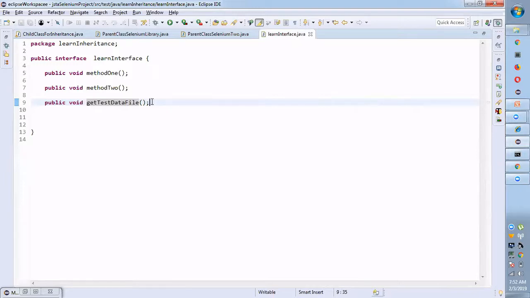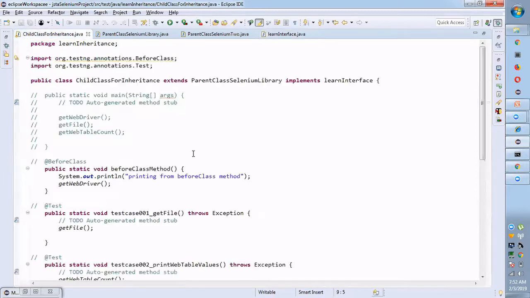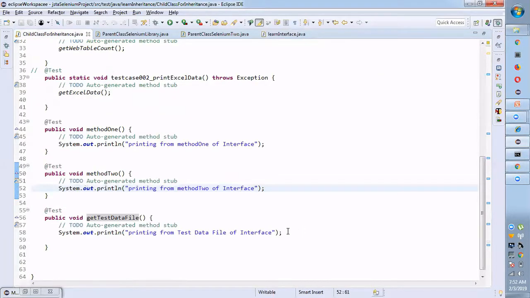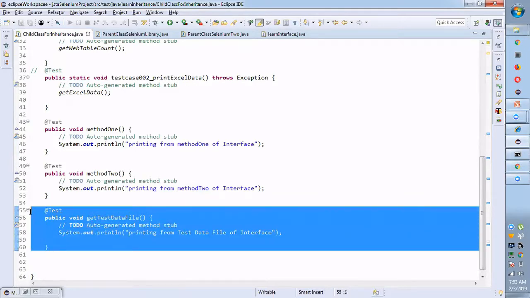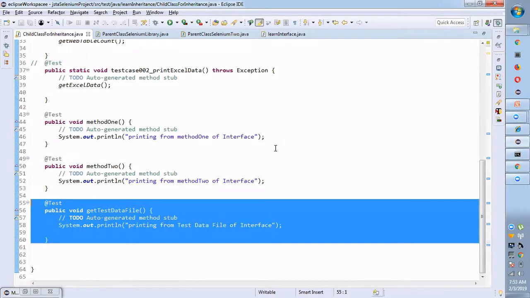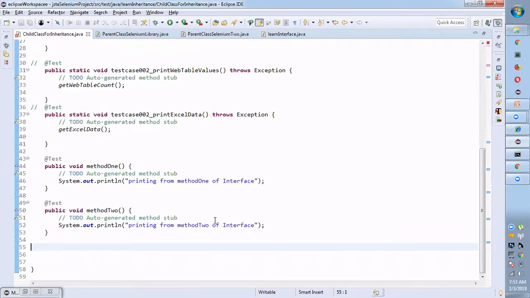When we have a large number of testers, they will forget to write this get test data file method, and they'll end up with some error. We don't know why they are ending up with an error. So we have to automatically enforce the coding standard: this particular method is mandatory for every single test case. If you forget to write this, Java will throw an error. Say I forgot this, I have removed this.